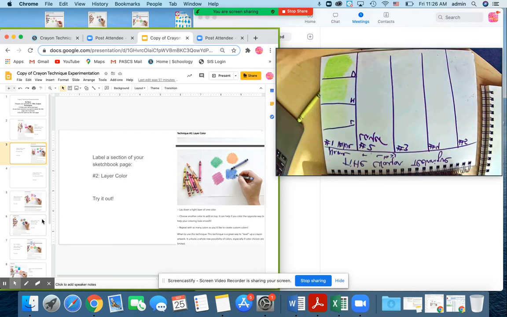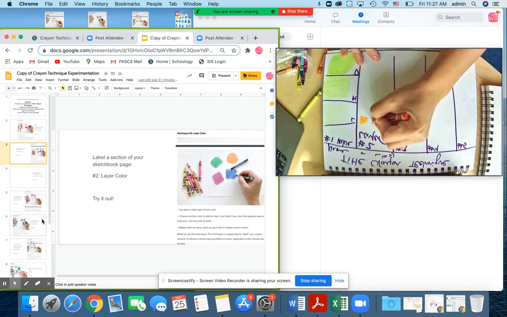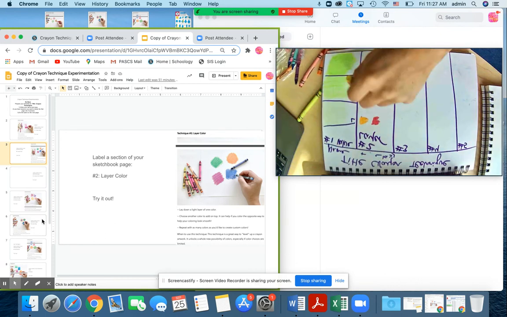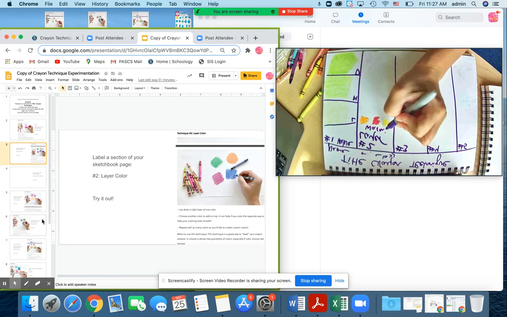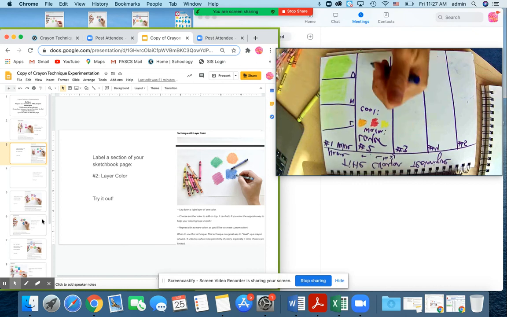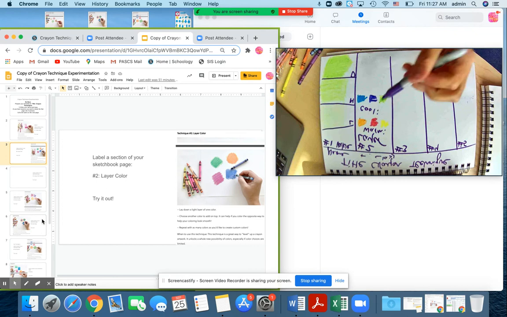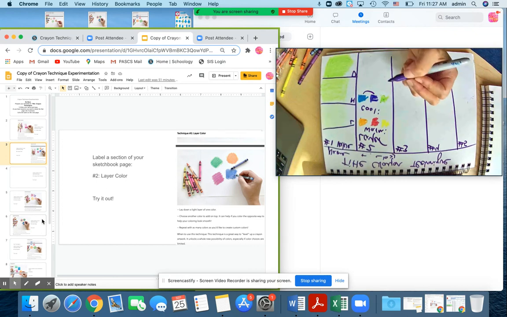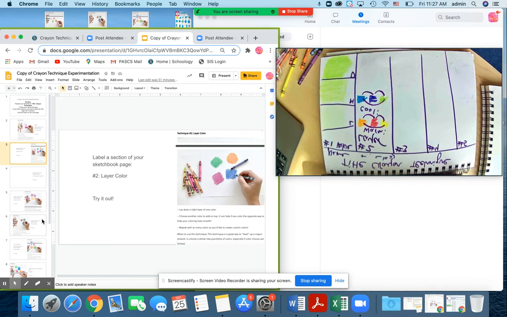So I'm going to pick two colors that are in the same color family. Orange, red, and yellow are my warm colors. And my cool colors. So this is warm. Cool colors are blue, green, and purple. So I'm going to pick colors in the same color family. So I can do purple and blue, that, or that. So these are just my choices to layer.